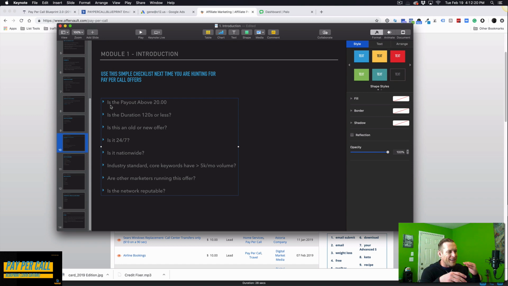There is wiggle room in each one of these. Obviously, you're not going to find an offer that's always 24/7. It's not always nationwide. You're not necessarily going to always find the core keywords having massive volume. And I know 5K isn't massive, but relatively speaking, if you could generate a couple hundred calls a day across the number of campaigns and you can get 20 to 30% of those to convert, you're probably profitable. You're doing good. That's usually where I run.